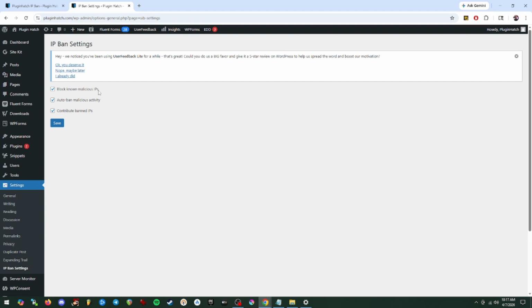We also have the auto ban malicious activity. What that does is detect if someone's doing a site scan to find an exploit, and it'll automatically ban them. And the contribute banned IP addresses option just allows this plugin to update the main database so other people can get protected from any IP addresses that you have banned.